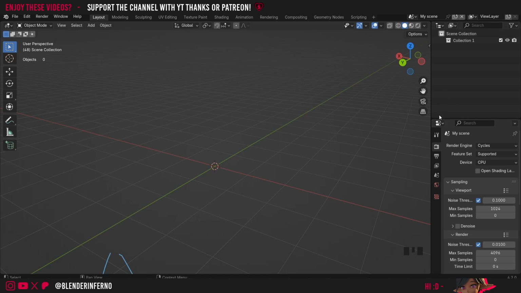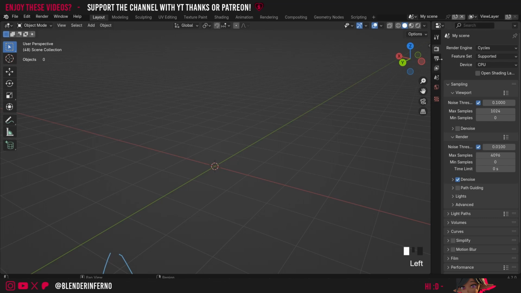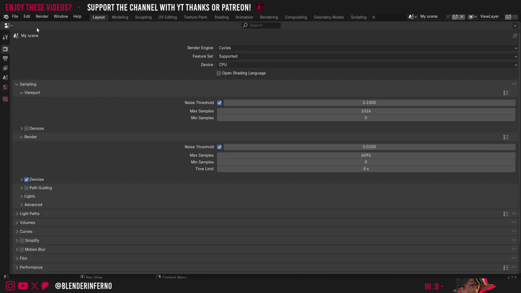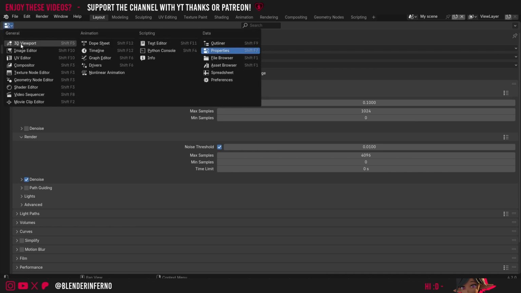I could also do the same with the Properties menu, for example. I could left click and hold here, and if I drag it up, I can override my outliner here too. And if I wanted to just have the Properties menu, I could left click up here and hold, and then move it along to here. And if I wanted to change this back to 3D Viewport, as you know, you just come up to the top left hand corner, click this button, and change it to the menu you want. So in our case, 3D Viewport.